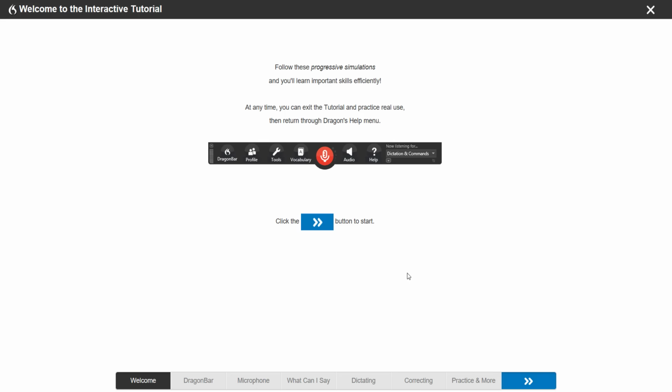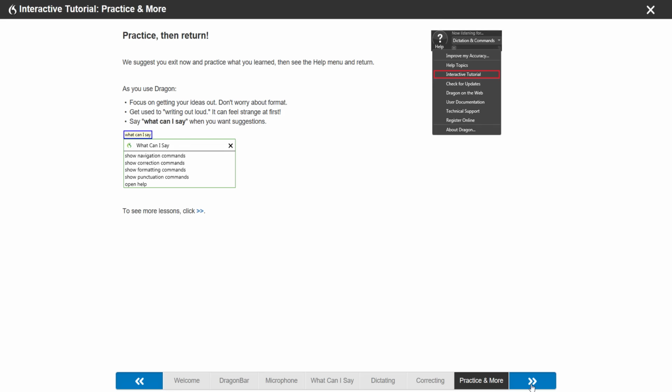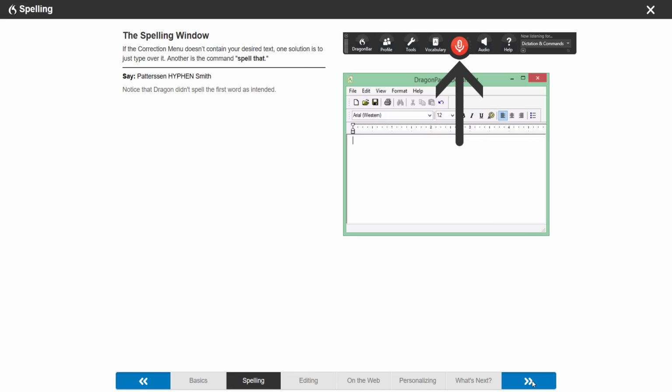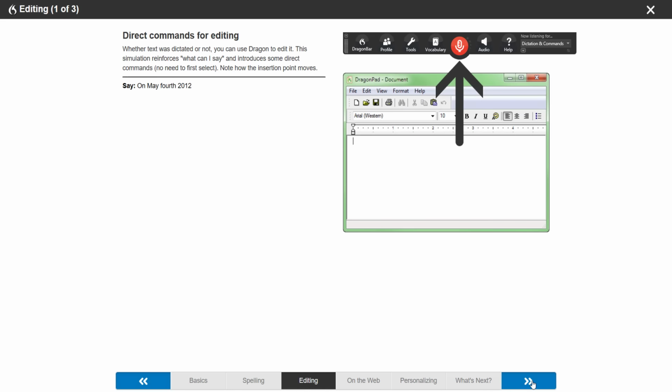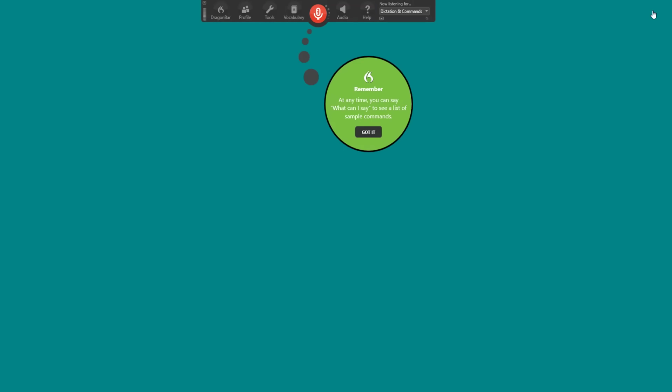Now, as I said, if you're a first time user of Dragon, definitely go through this and it will really improve your skills. I'm going to go straight to correcting, and it shows you how to correct words properly. So I'd definitely recommend you practice some more, and then if you click the blue tab at the end, it will go straight back to spelling, editing, on the web and personalising. Now I'm going to close that but show you where it is so you can access it later.